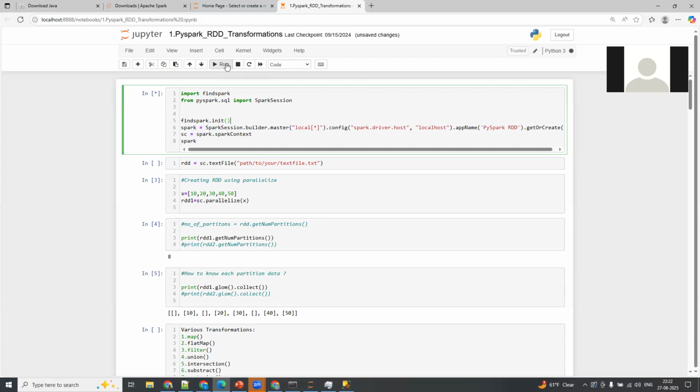Shiva, we can say this Jupyter notebook is a Python UI. Yes, correct. It's a Python IDE, right? You're interacting with Python, like SQL Server Management Studio. Yeah, that's it.